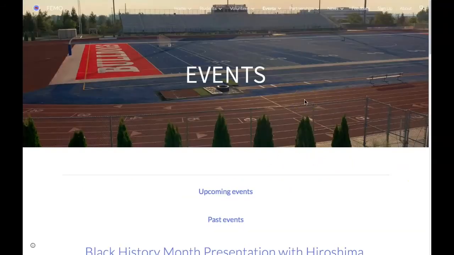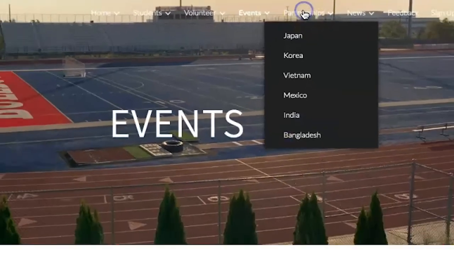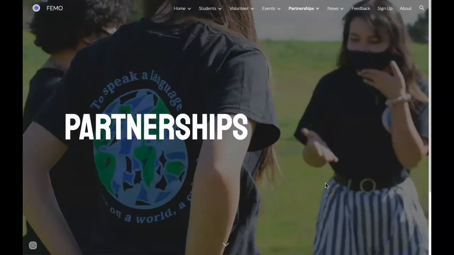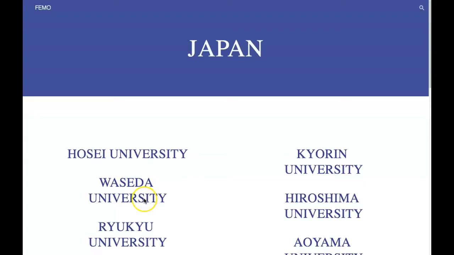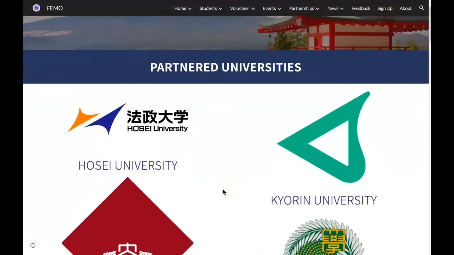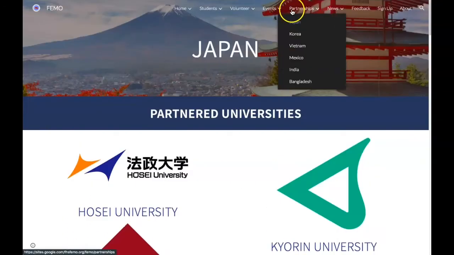Next, I'm going to go over our partnership tab, which is right next to the events tab at the top of the page. So we'll click that right there. Our partnerships include any of our international relations with other countries. Right now we have relations with Japan, but we are pending our relations with Korea, Vietnam, Mexico, Guatemala, India, and Bangladesh, and hopefully some more in the future. If you guys like to check that out, you can click here at the bottom, and it will bring you to some of our partnered universities in this country. You can also check that out by hovering over the Partnerships tab at the very top and just clicking on the country that most interests you.